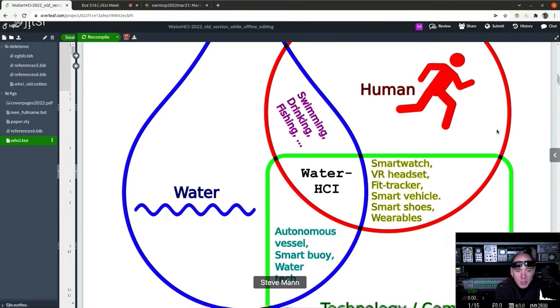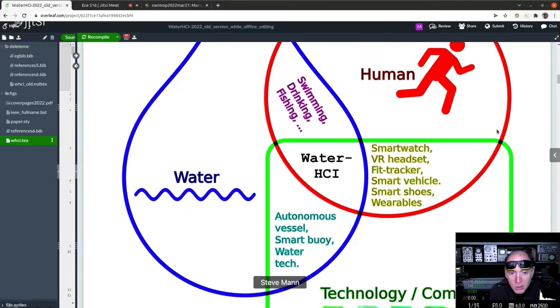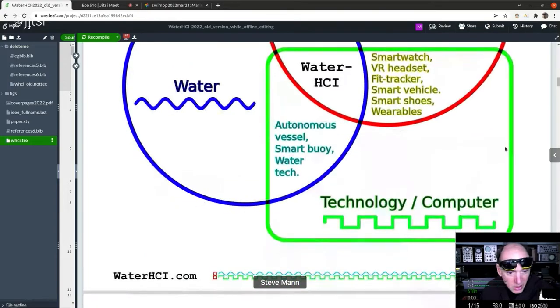Likewise, human and technology can interact, as we know with cyborg technology. Human-computer interface, HCI, is an existing field. And of course, water and technology can interact. You've got autonomous vessels, autonomous boats, smart buoys. You've got water sensing technology, smart toilets, smart faucets, all these water and technology things. And then at the center here, you've got WaterHCI, which is where all three of these intersect.